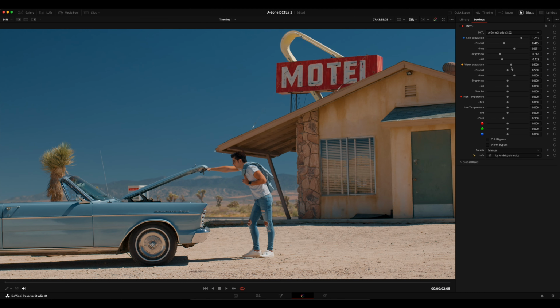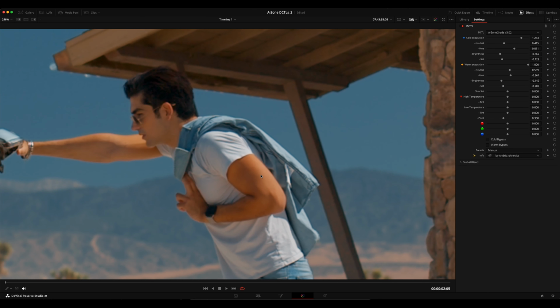Let me maximize the screen. I'll leave this parameter at its maximum setting to make it more obvious. Again, neutral brings back the neutrals, or vice versa, amplifies the effect. Hue shifts towards yellow or red tones, followed by brightness and saturation. In the interface, I used icons to separate the cold and warm zones to make things more visual.